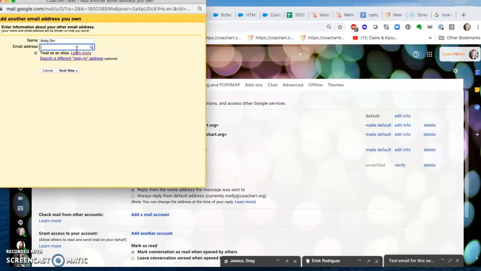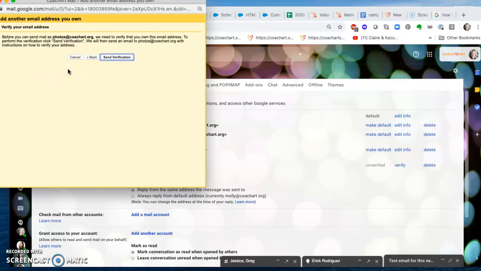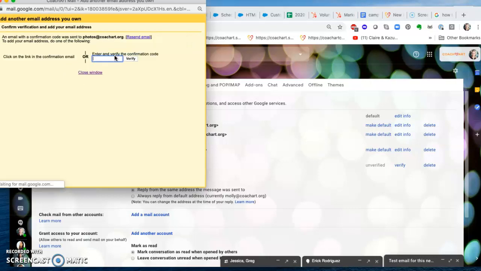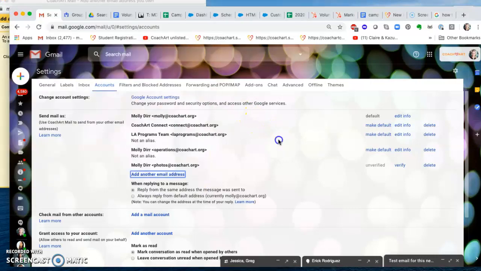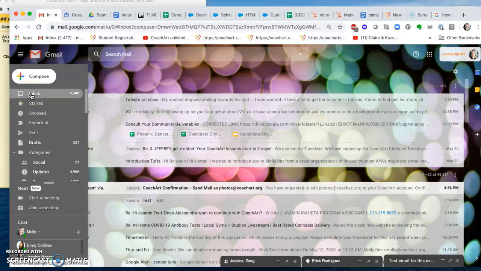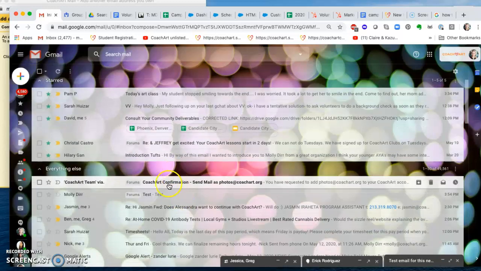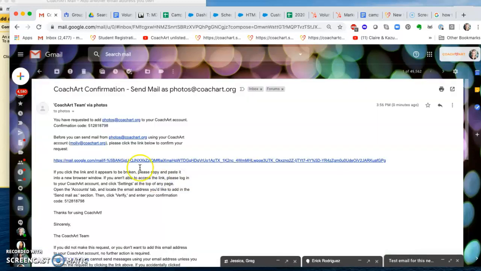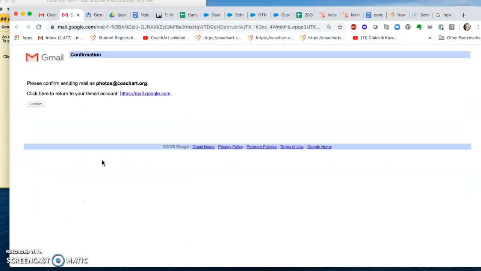And then you should see a pop-up, and you're going to enter photos@coachet.org and go to the next step, and then send verification. And then check your inbox, and as long as you've been added to that group, you should get this confirmation to send mail as that. And then go ahead and click this link to confirm your request. So now we should be good to go.